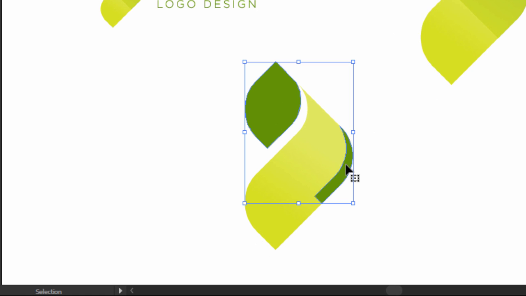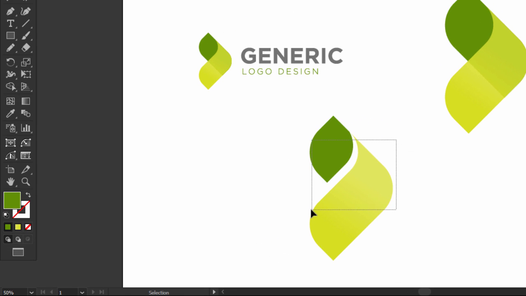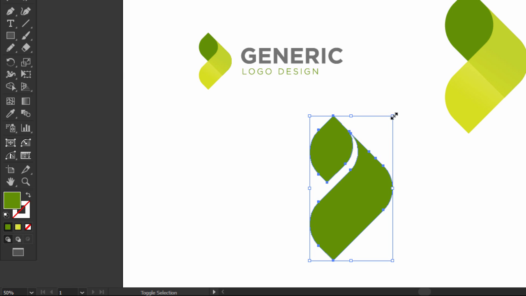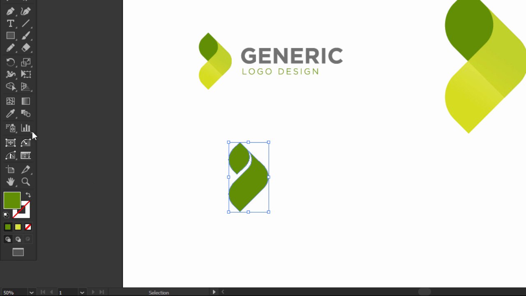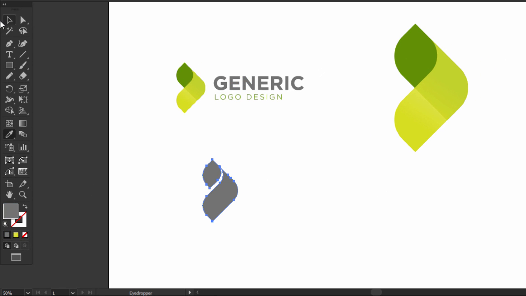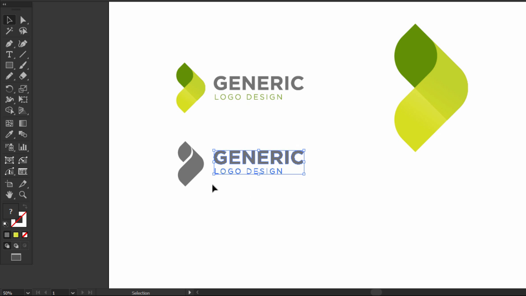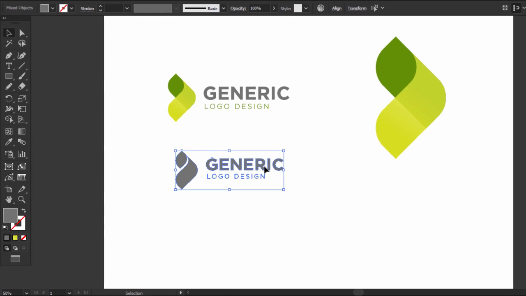Select this shape, right click and click on ungroup, and take off this part. Give it the color gray, and see how it looks with a single color. I think it looks okay. Select the logo name, hold Alt and drag it down. Give it the gray color, and try to balance it with the icon. We will use this logo later.